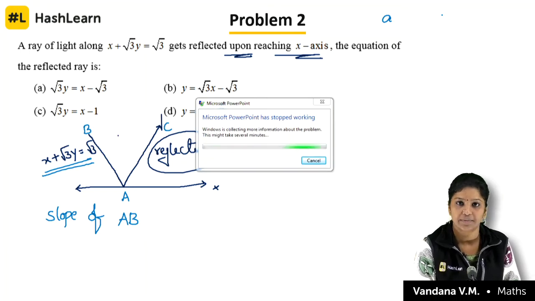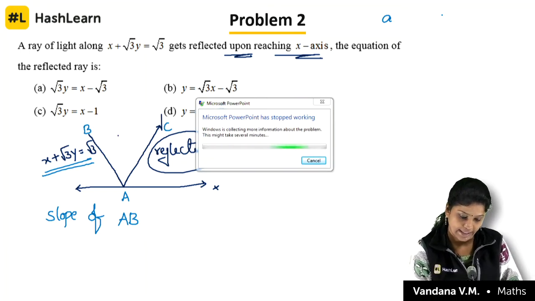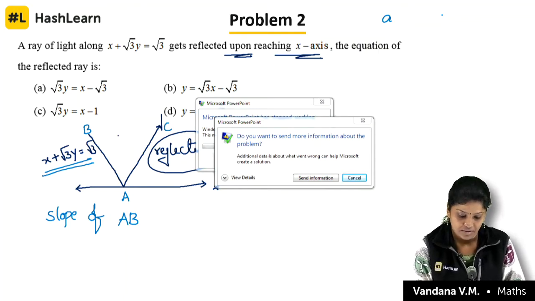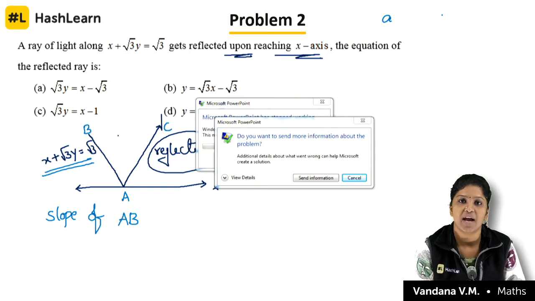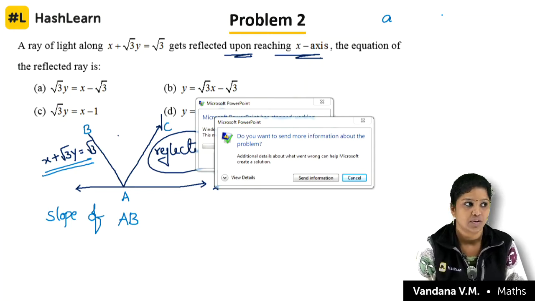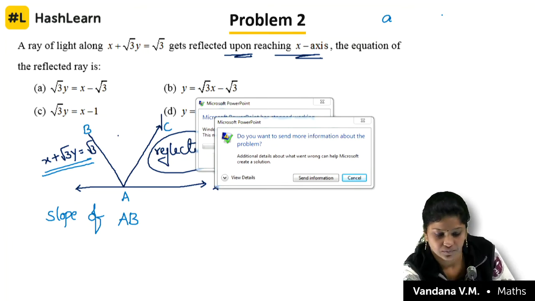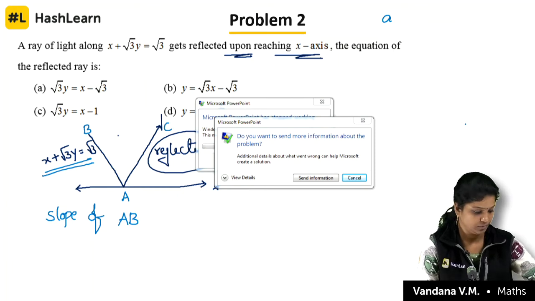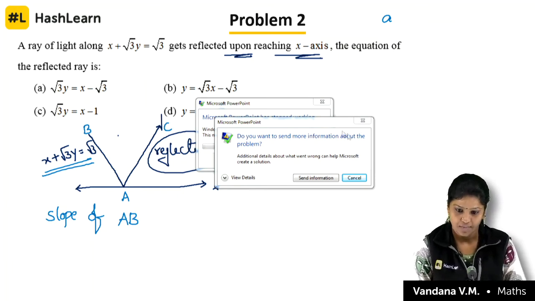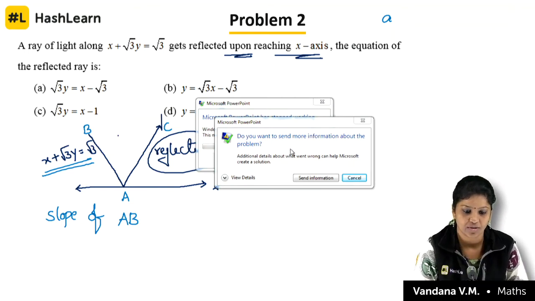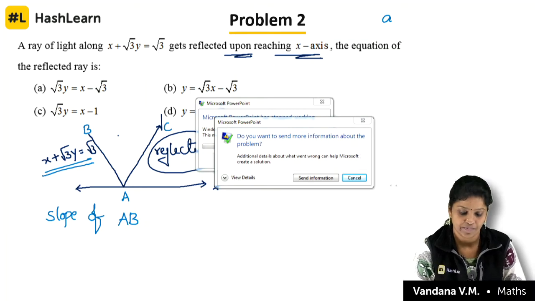Children, just a minute, it is getting restarted. Children, if you have any doubts, you can talk with me, because it takes one or two minutes.